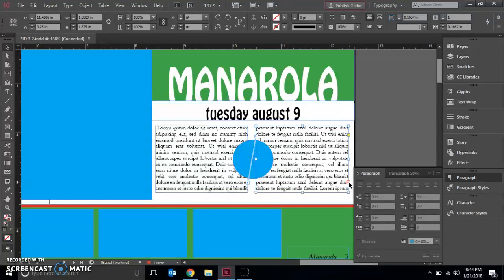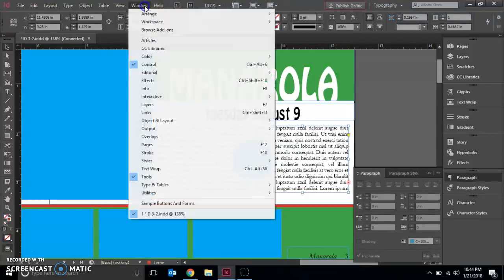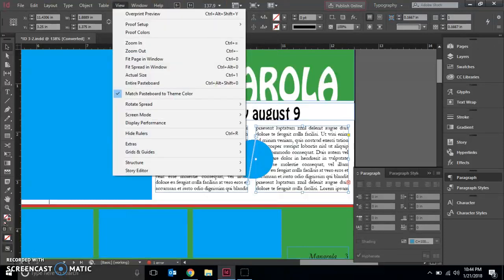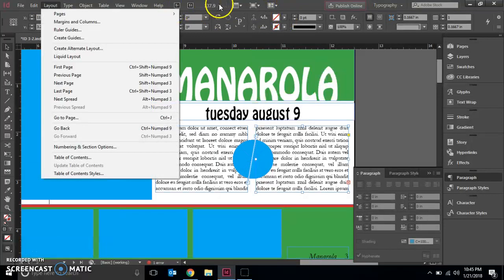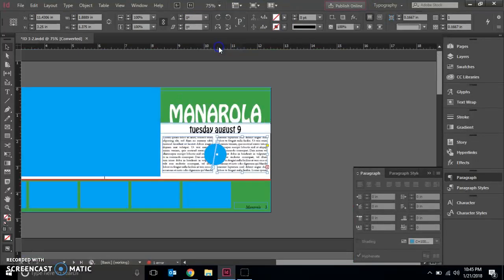So we need to go to View and then make sure that this is selected when we go to View, and then we're going to go to Extras, and then make sure that your item says Hide Text Threads, because if it says Hide Text Threads, that means that it's showing. If it says Show Text Threads, you need to click on it, because we need to make sure that those text threads are showing.